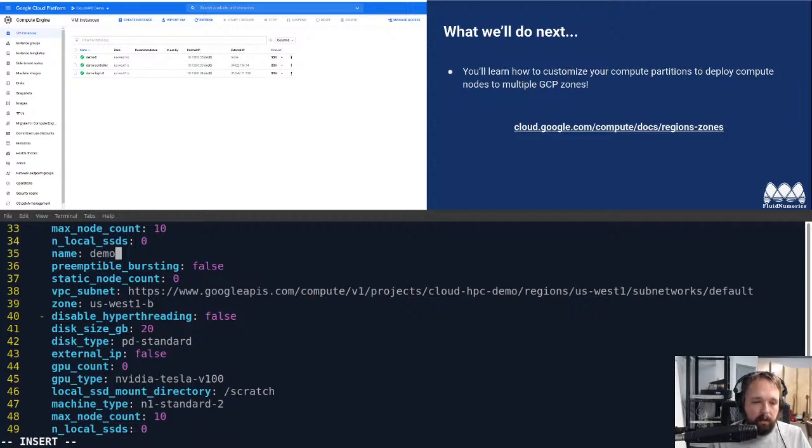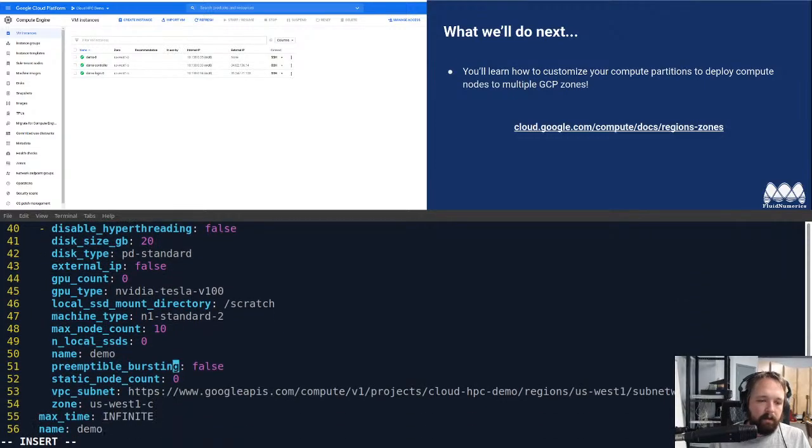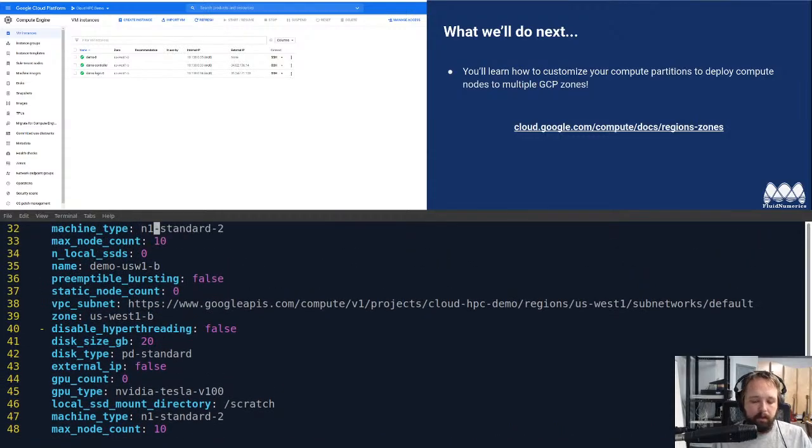So what I'm going to do is just call this demo US W1B. And then I'm going to call this one demo US W1C. So that's it. All I've done is copy the original machine block, paste it down below, set the zone to US West 1C in that second one, and update the names just so that I don't have any name overlaps in these compute nodes.